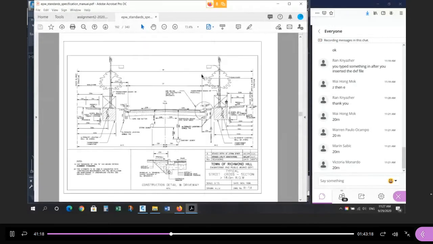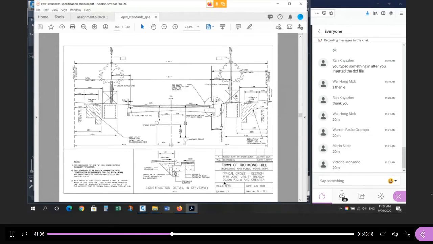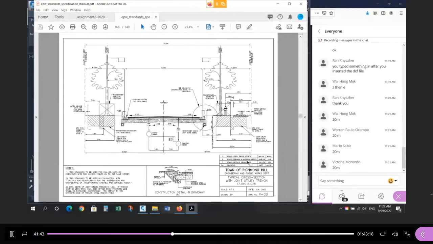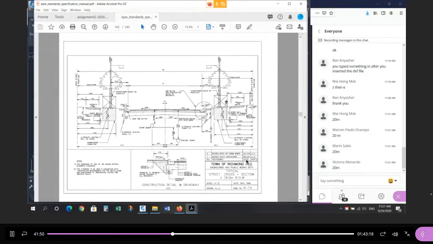Okay, here we go. Here are the cross sections. Okay, so this is on page 162 of the PDF. If you look here, you'll see a typical street cross section bigger than 18 meters. Right, so this is standard R1A. The next one is an 18-meter right-of-way. The next one is a 20-meter right-of-way or greater. And the next one is an 18-meter right-of-way, and the next one is a 17-meter right-of-way. So there's many different kinds. So there's 5 different standards for cross sections.